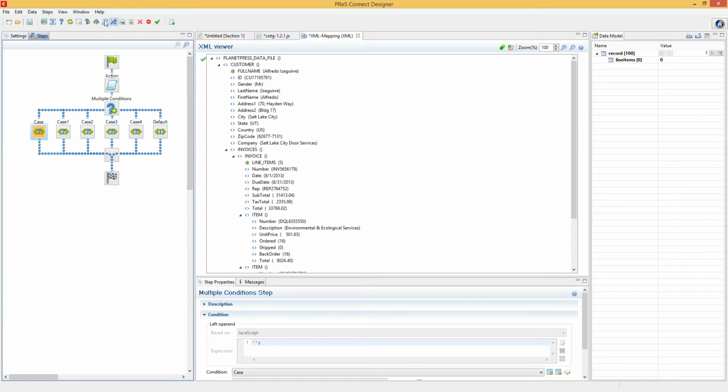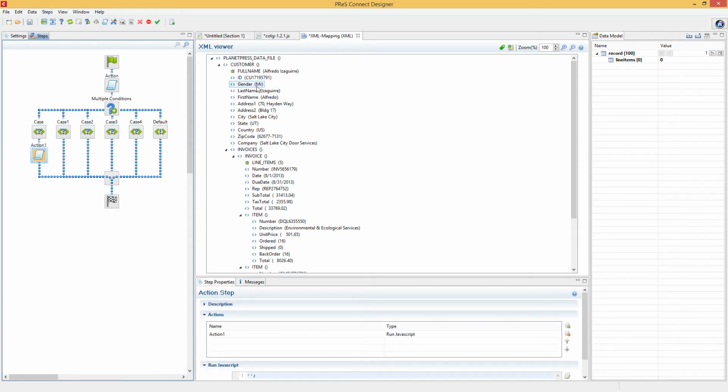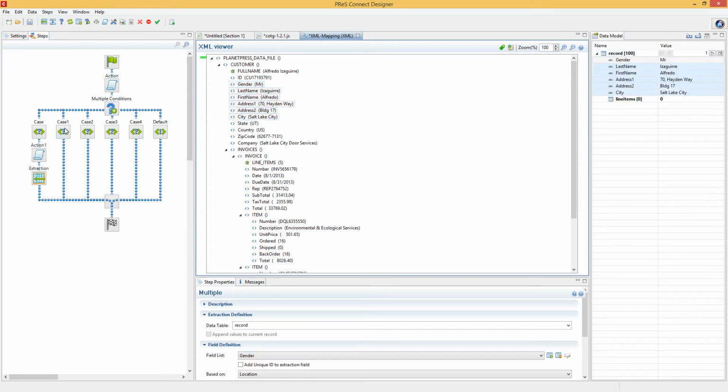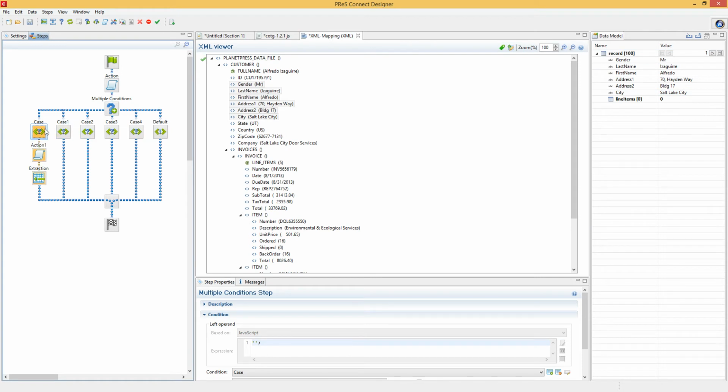So in any of these cases, if you add actions, if you add extractions, they will only occur inside of these specific cases. The data will not be fulfilled in the other cases or in the default if there's nothing. So that's the biggest feature in the data mapping configuration tool.